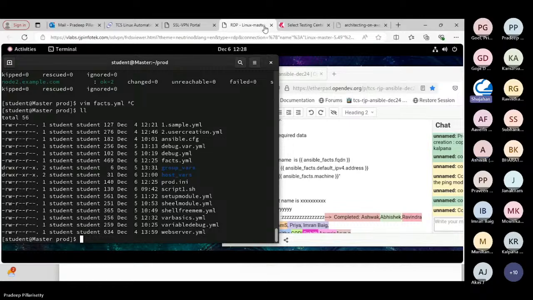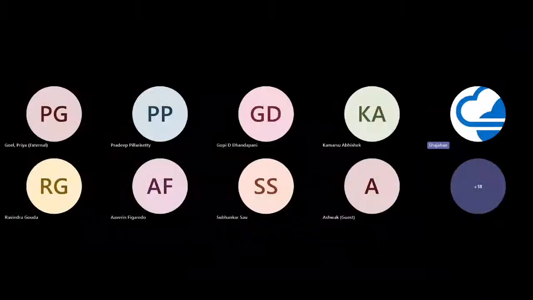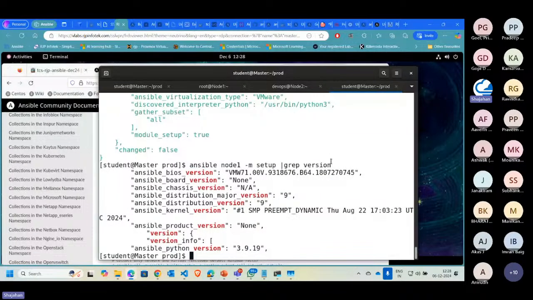Yeah. Now you people are getting the idea of facts, right? We can gather facts. That is the whole idea, first of all. Okay. Shall I go ahead and share my screen and get into the next activity? Gather custom facts. We gathered the facts.